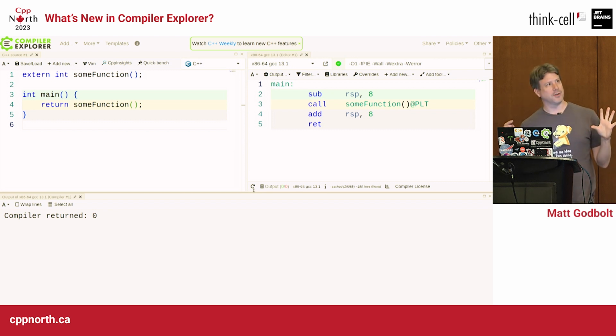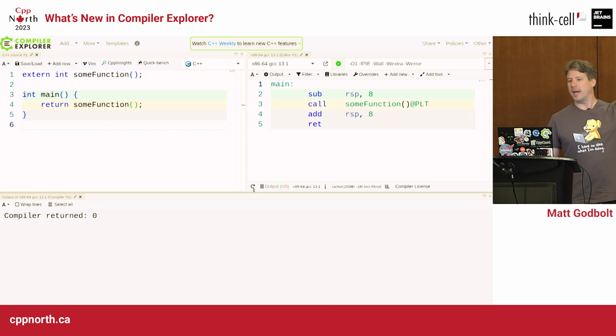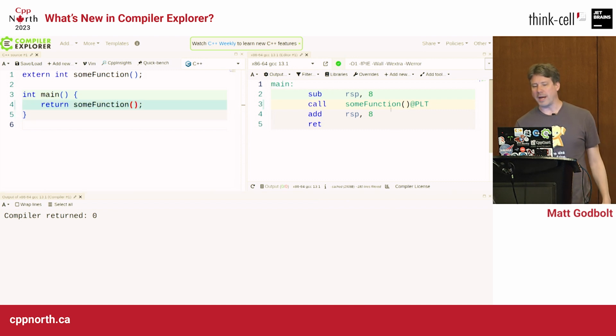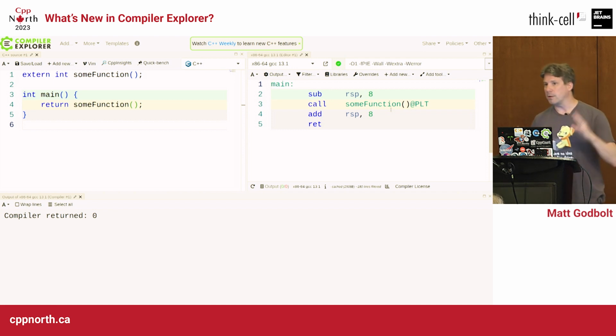So here is an example where on the left-hand side, we've got extern int some function. I'm just saying there exists some function. And in the main function, I'm saying I just return whatever that does. And Compiler Explorer currently will be more than happy to do that. It says, yep, I'm just calling some function. And that's because by default, we run the compiler and just say output the text of the assembly that you would feed to the assembler. And we don't do any disassembling. We don't do anything like that.